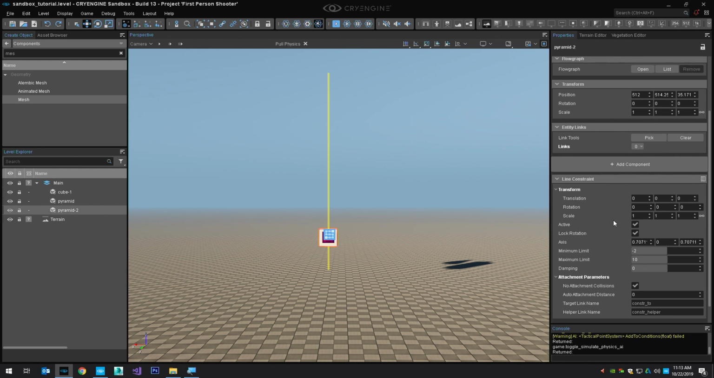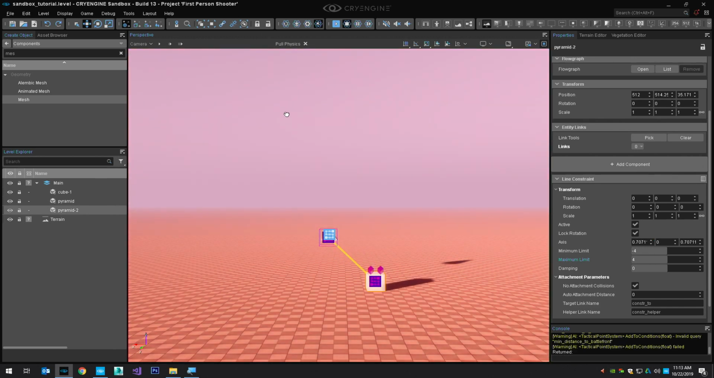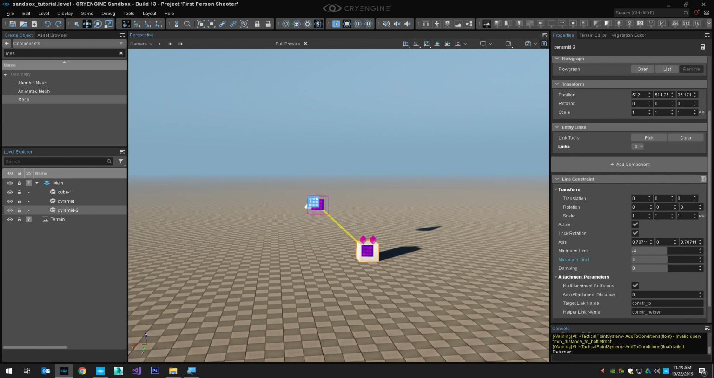So it's really useful for building mechanisms. So you see that it slides according to gravity, and I can kind of throw it up in the air. I've got plus or minus 4 meters in my case.